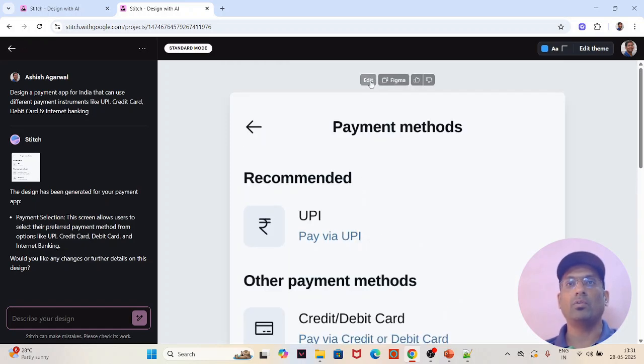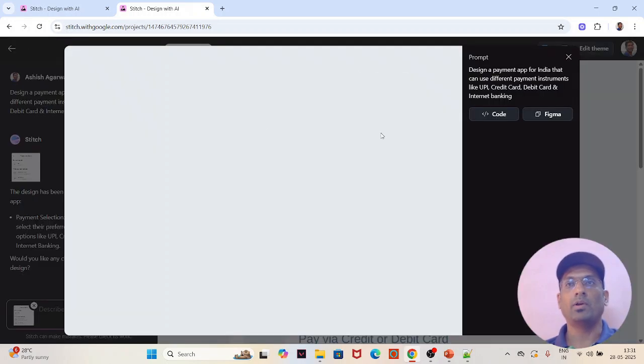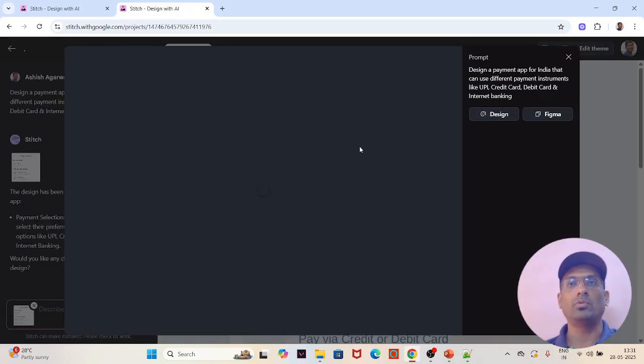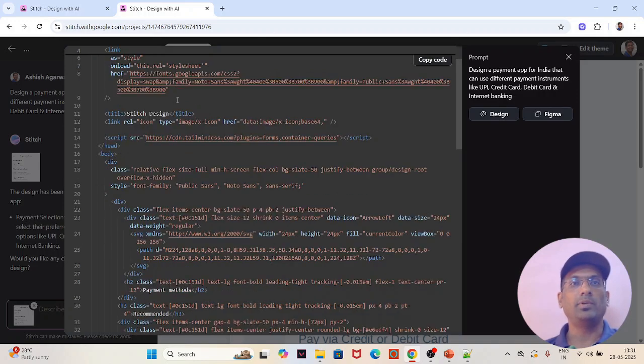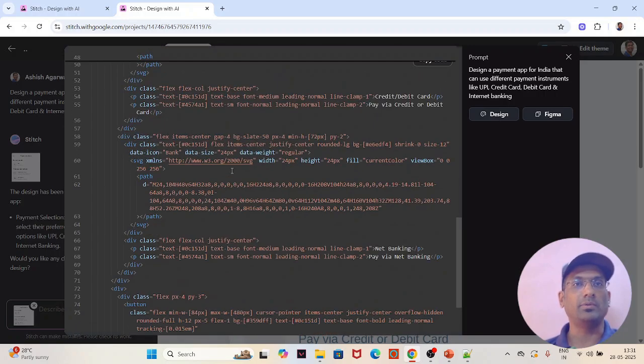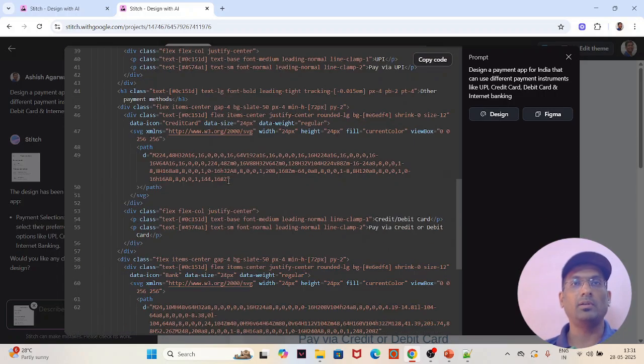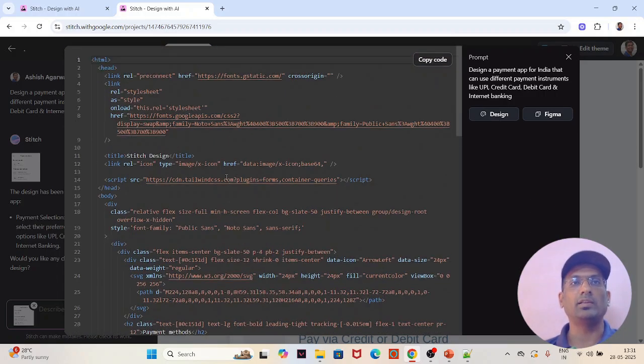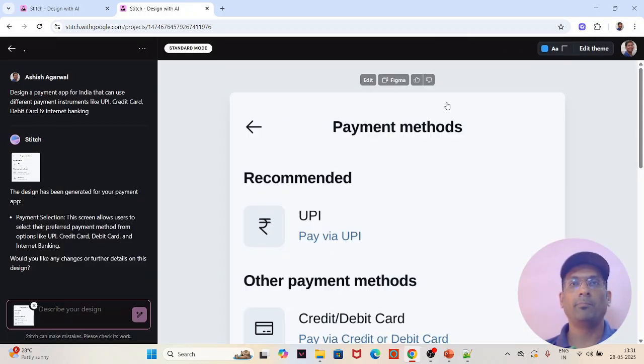If you wish, you can also have a look at the Figma design. So you can go to the code. So here is the complete code that you can copy and export to Figma. It has been written in CSS and HTML, which can be easily utilized for modifications and changes that you may wish to make.